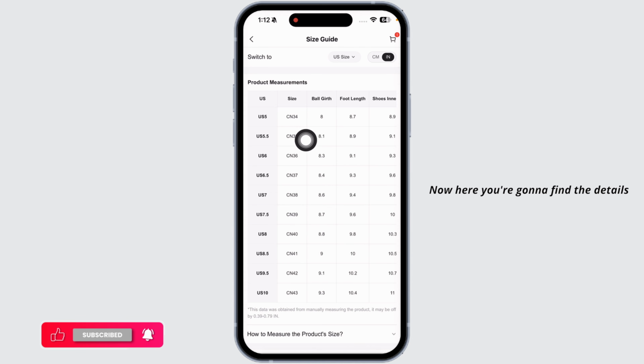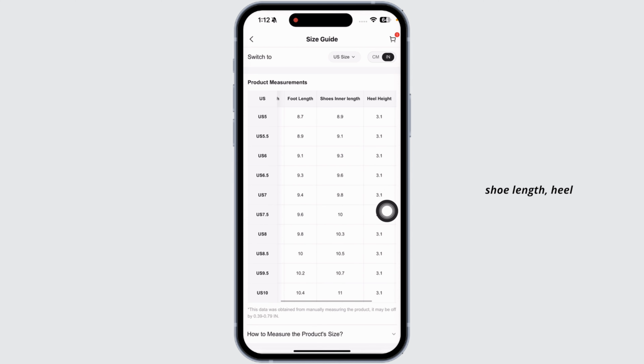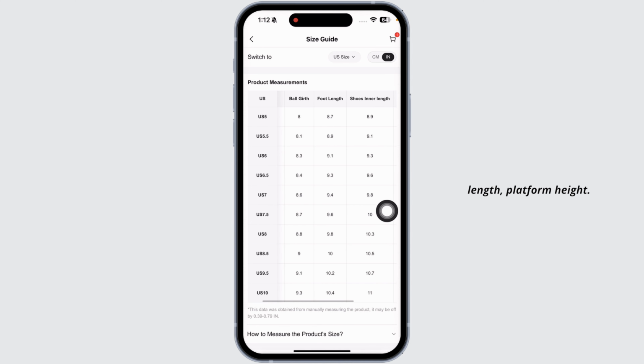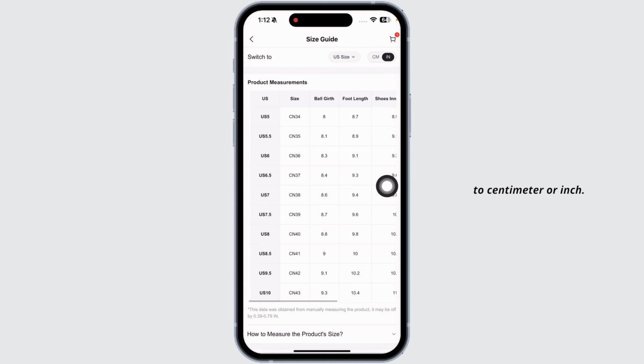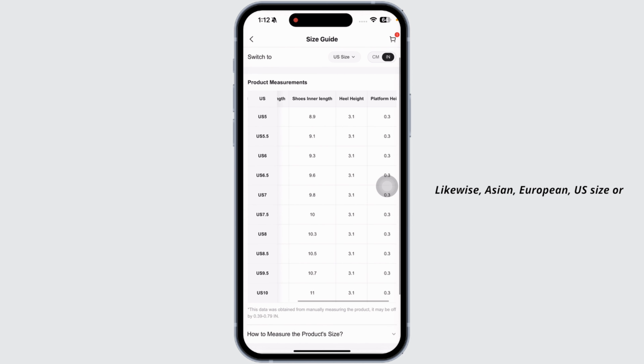Now here you're going to find the details for the size, measurements. Size likewise ball width, foot length, shoe length, heel length, platform height. Also you can switch to centimeter or inch, likewise Asian, European, US size or anything.